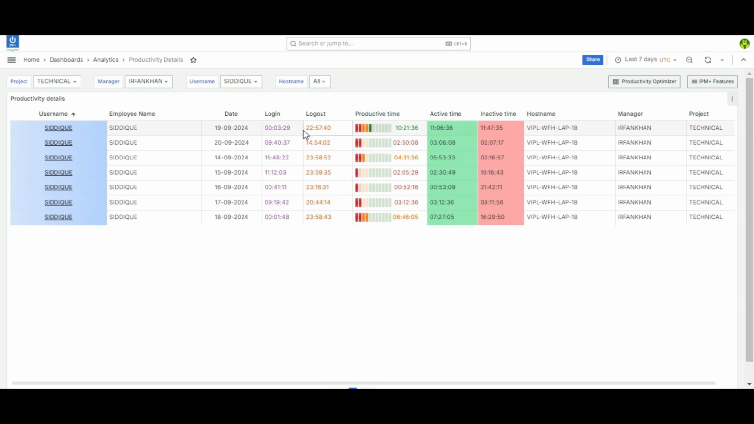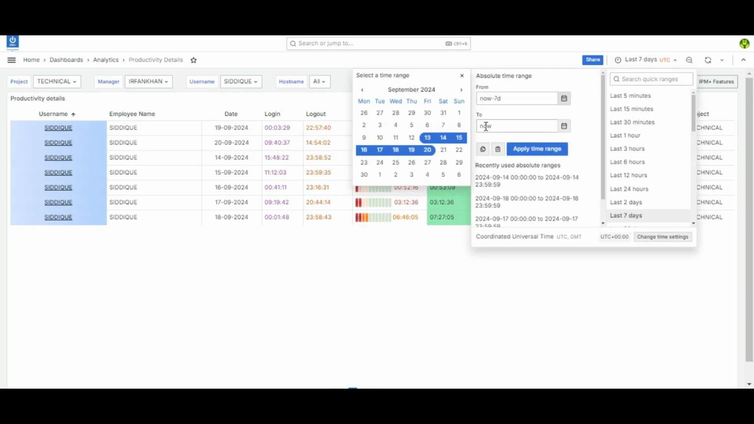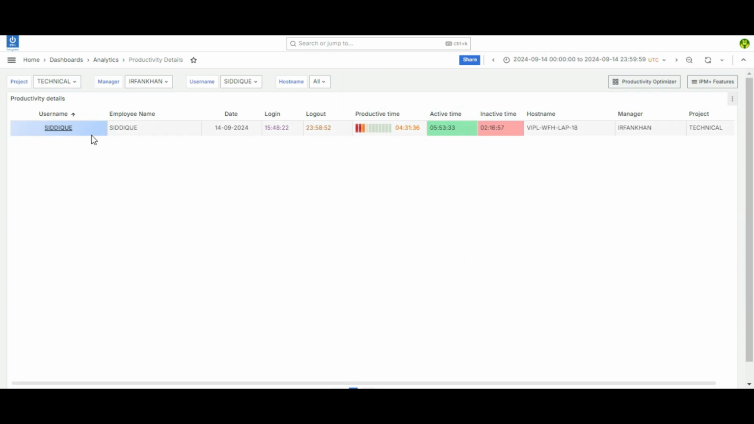Select a date with low productivity and analyze the time spent by the employee. As we can see, on 14 September, which is classified as his workday, we discover his login logout time along with active and inactive time. Let us select the 14 September from the date range menu and proceed to study the data by clicking on the username.